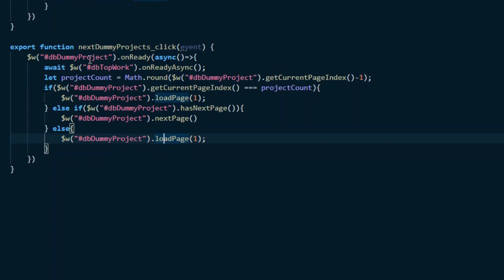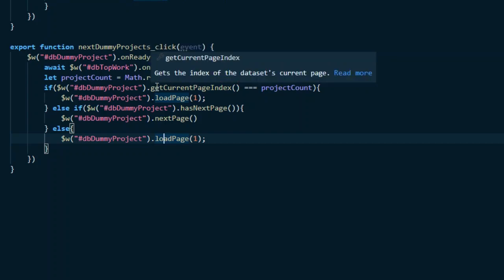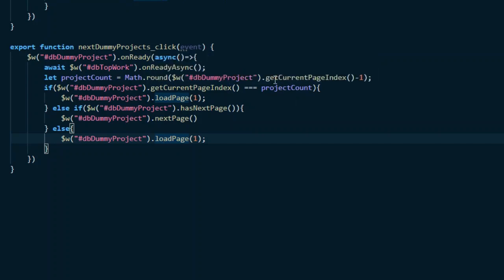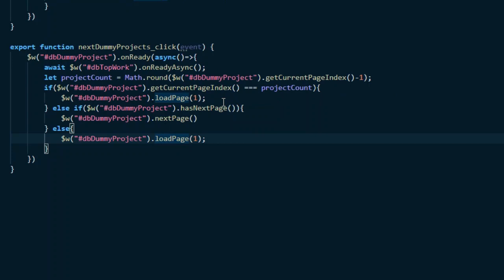So on database ready, you give me the current page count, which is current page index minus 1. In the if statement, the first statement that we are passing is, if the current page index is equal to my project count, then you load my first page. That is, if I am on the last page, you load the first page. If there is a next page available after I move on, you give me the next page, or else you load the first page.